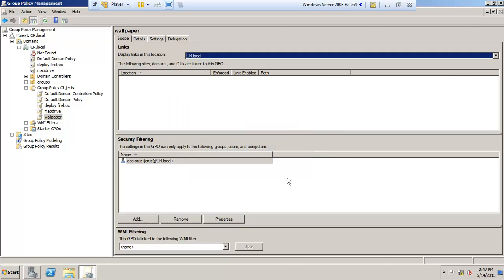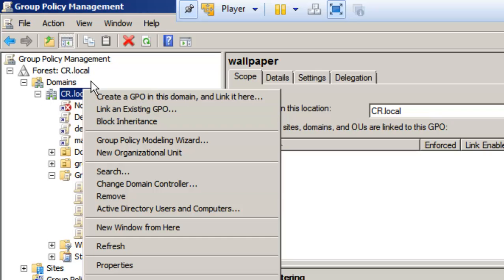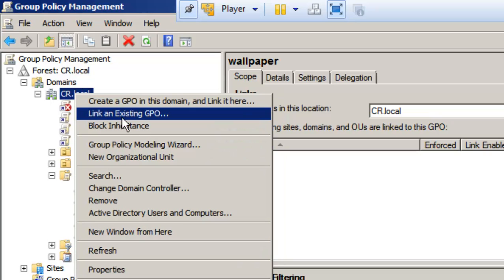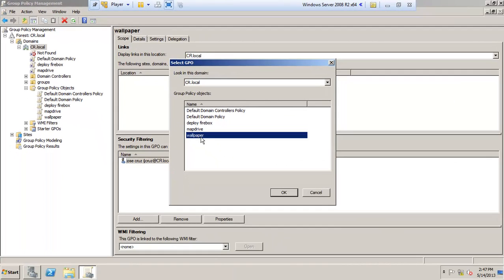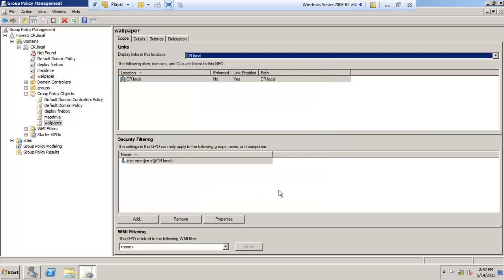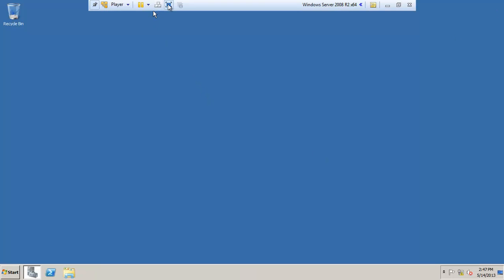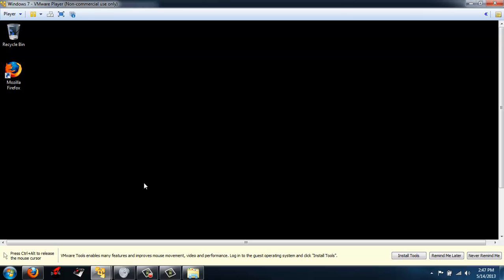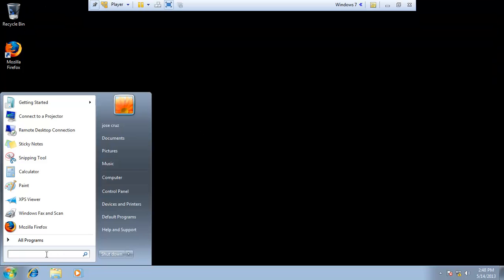So okay. Now we're going to link this GPO to the cr.local. So we're gonna right click on it. We're going to link an existing GPO, and then we're gonna choose the wallpaper GPO. We're gonna click OK, and we're done here. We're gonna close it, and then we're gonna go back to the client machine. The screen here is actually dark right now. I don't have anything. We're gonna run the GPO update.